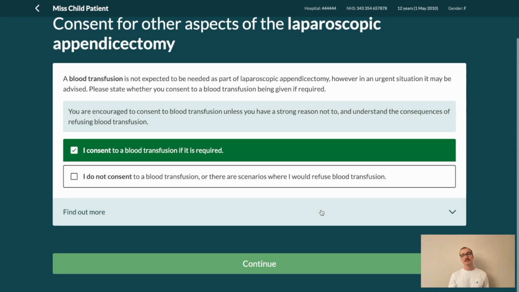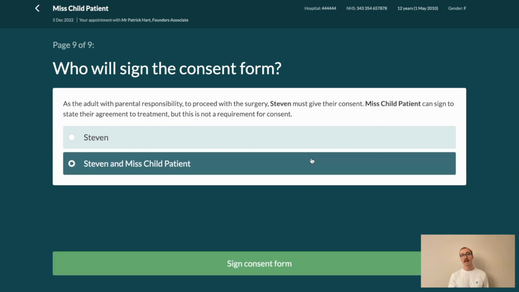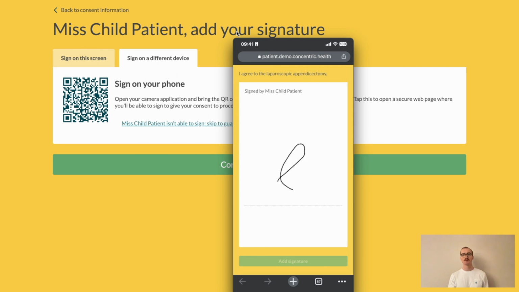Following review of the consent statements and any additional consents, the parent or guardian is then asked whether just they, or both they and the patient, will sign. The parent or guardian is the one providing their consent from a medico-legal perspective, whilst the patient can sign their assent, a demonstration of their agreement to proceed, if they're of an appropriate age and maturity to do so. In this scenario, let's say that both will sign.